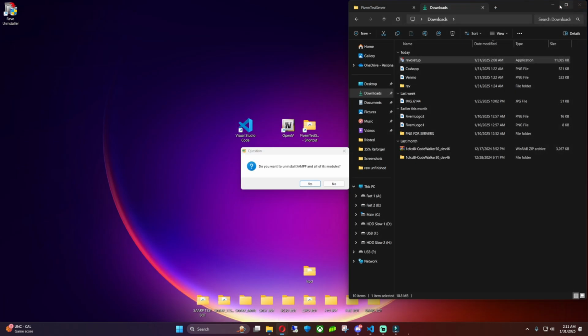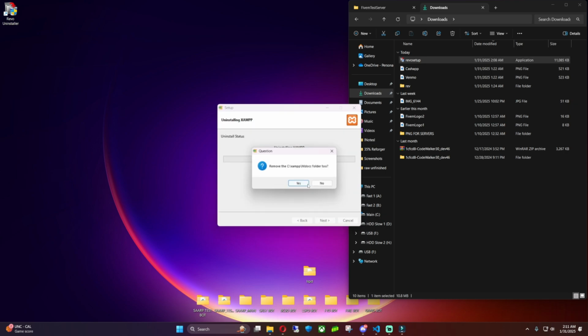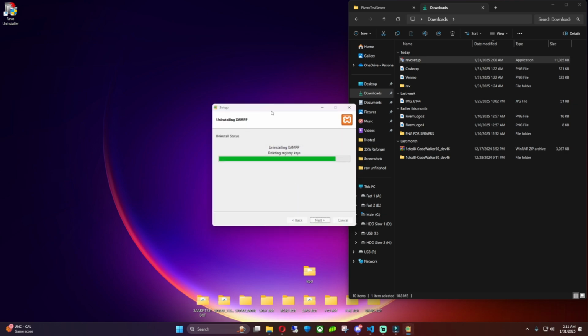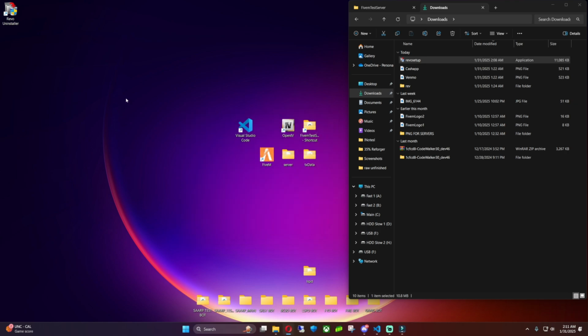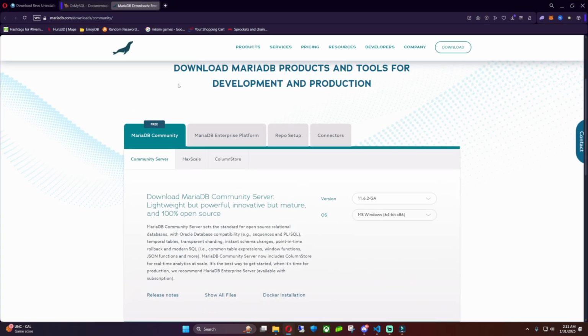Now you can just close out of Revo installer. Then hit yes. Hit yes. I guess I forgot to look at that. My bad. Okay, hit OK. Now it should be done. Now you just refresh. Alright, from here, you want to go back up to MariaDB.